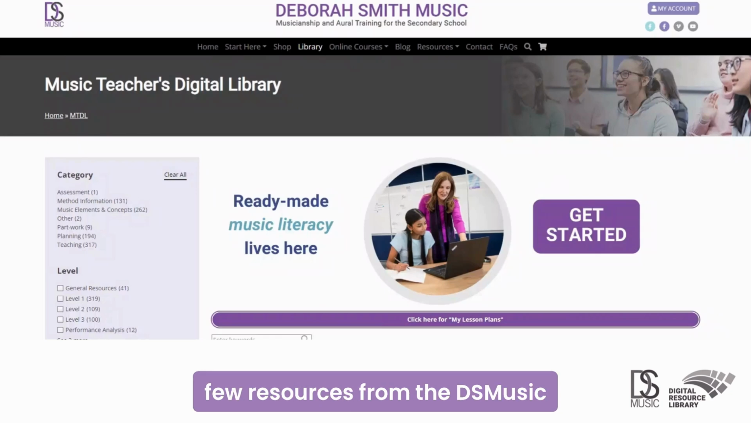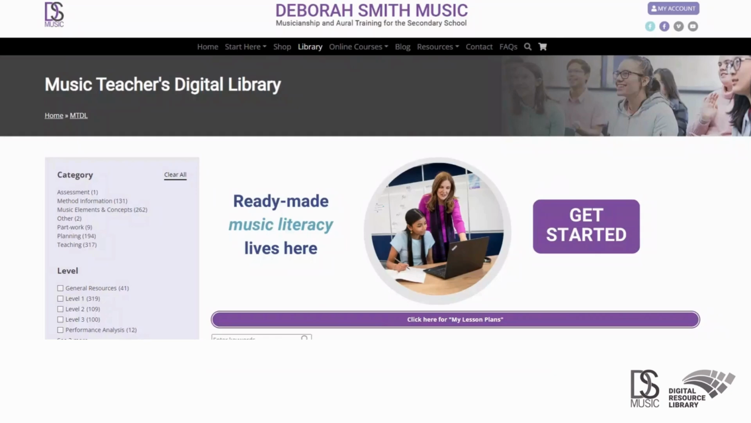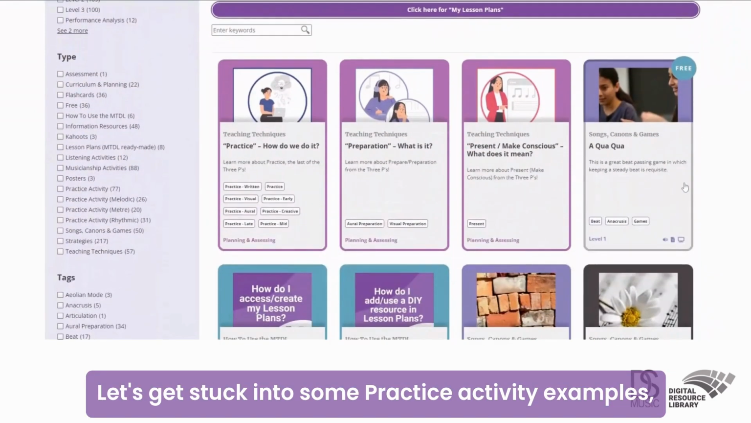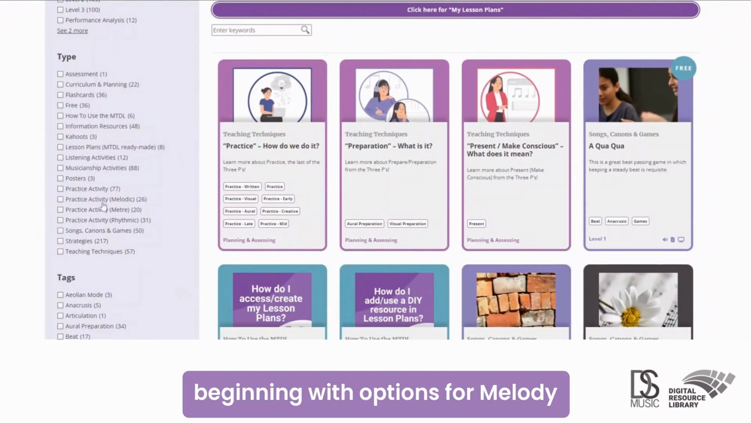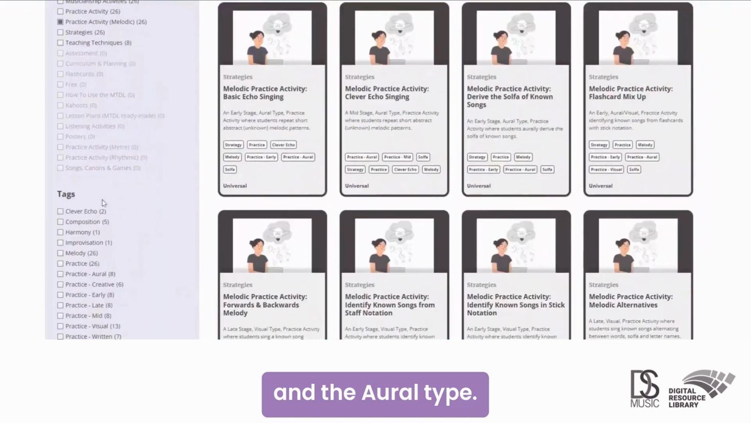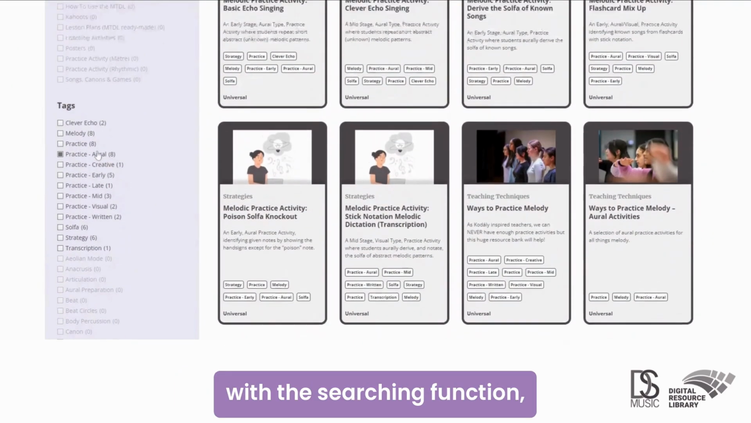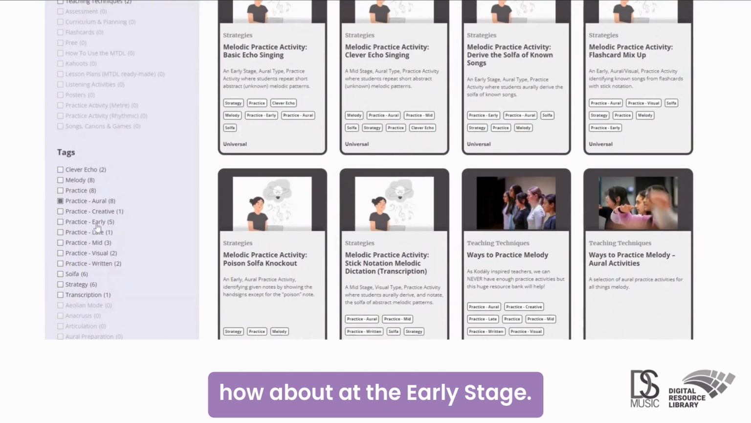Today I'm going to show you a few resources from the DSMusic Music Teachers Digital Library. Let's get stuck into some practice activity examples, beginning with options for melody and the aural type. And if you want to go a step further with the searching function, how about at the early stage?